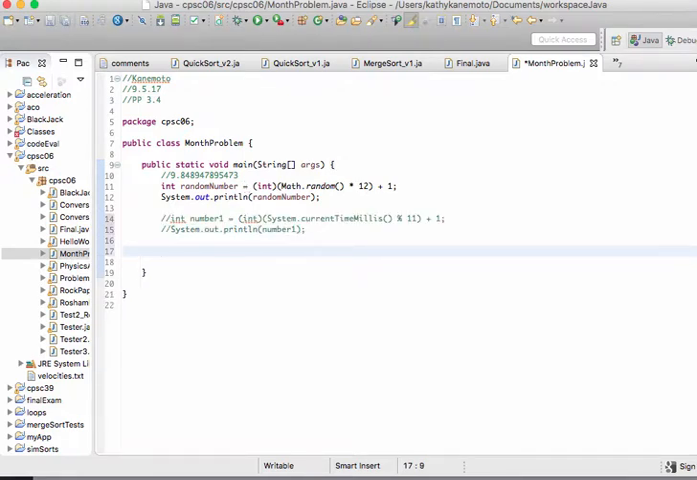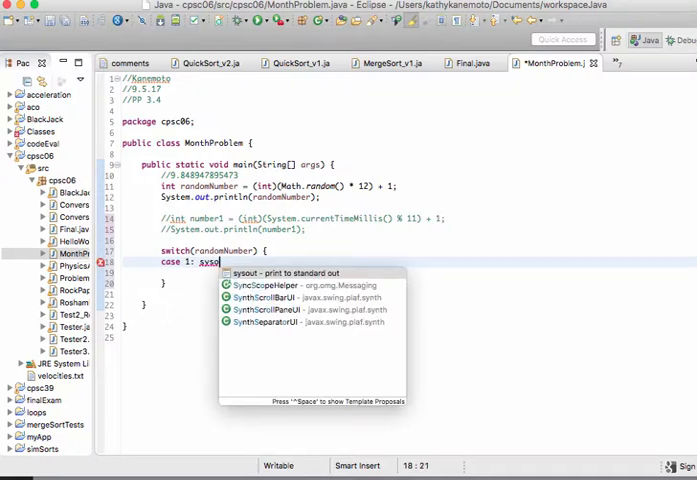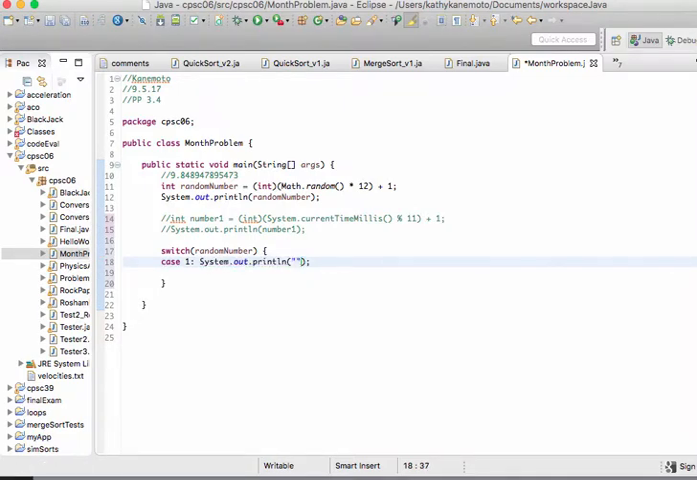So we need to look at that number that we just generated and print out the corresponding month. And a switch statement would work great since we are dealing with an integer. So we'll go ahead and put that integer into our switch and then make our cases. So if our random number is the number 1, what do we want to do? We want to output the word January.